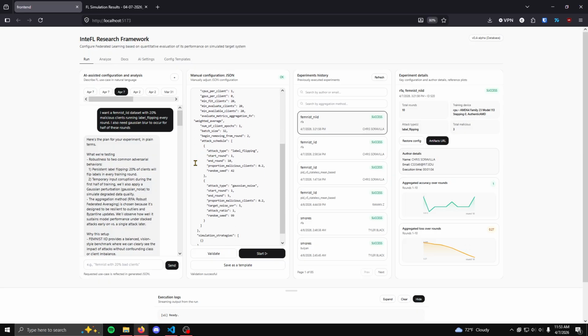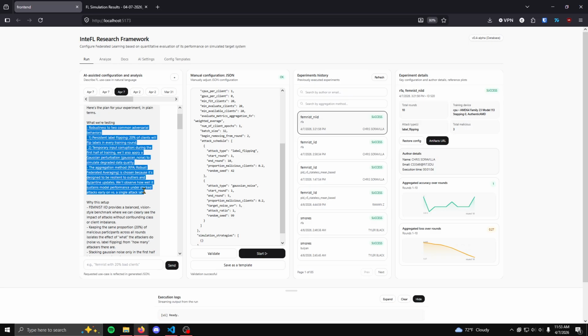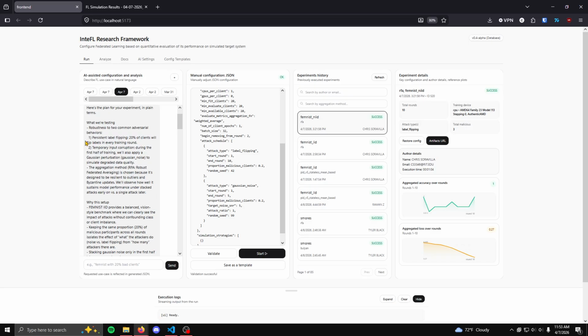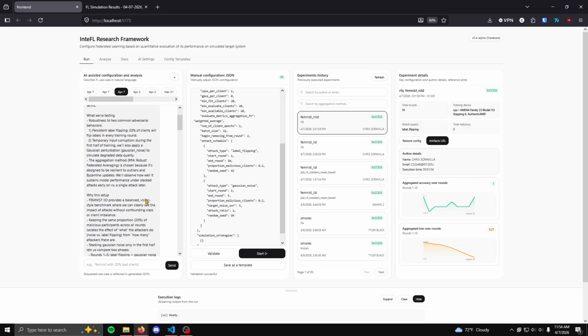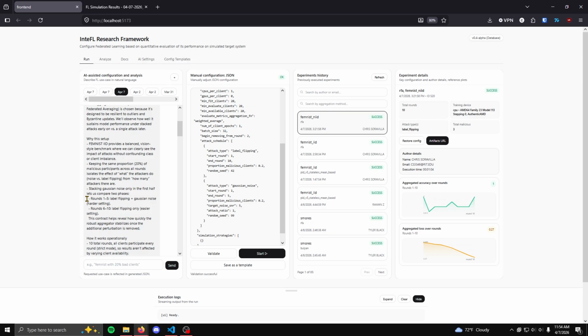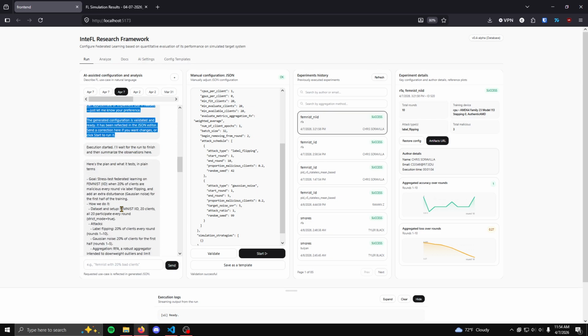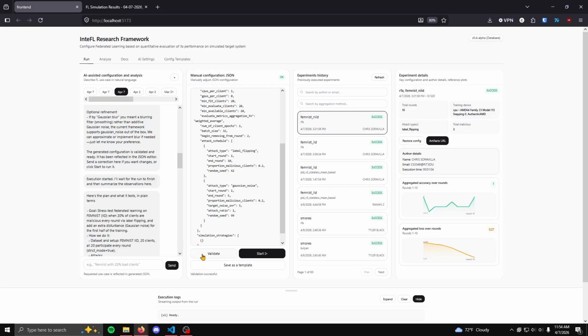So here's what it does. It'll tell me what we're testing, the robustness between two common adversarial behaviors, label flipping and Gaussian blur, and it will describe that. It'll then give me the reason why I chose that specific data set, why I did all this stuff, and basically tell me everything. And then you would then validate it.